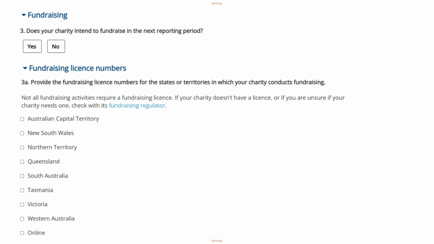We'll just note here as well, fundraising is actually not regulated by the ACNC. It is regulated at the territory level. You can visit our fundraising hub for more information and contact information for your regulator.